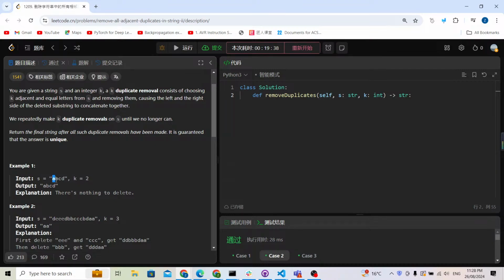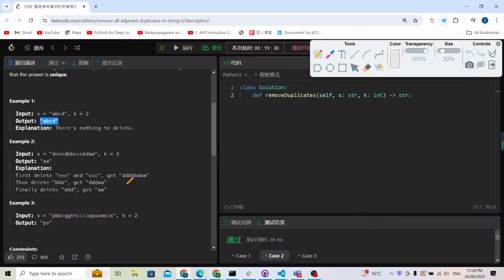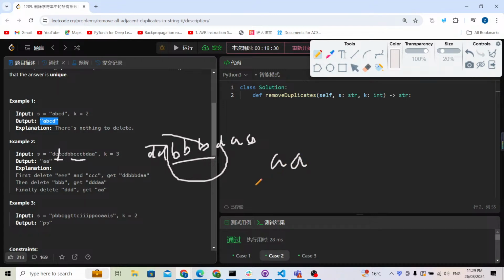In the first example, there are no duplicate adjacent characters, so we just return the final string ABCD. For the second example, we can find something. There are 3, so we can just remove them. After that, we're going to have D and D, and we have 2B, but we can remove those 3C. And then we're going to have B, D, A, A. So there are 3 B's, we can remove them, and there are 3 D's, we can also remove them. So finally, we're going to have the characters A and A.